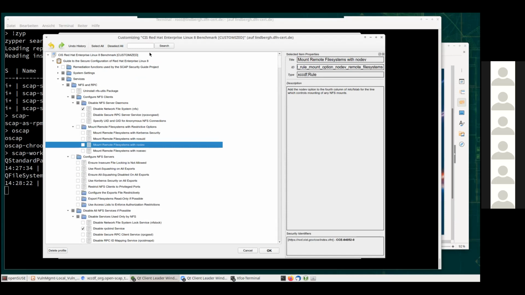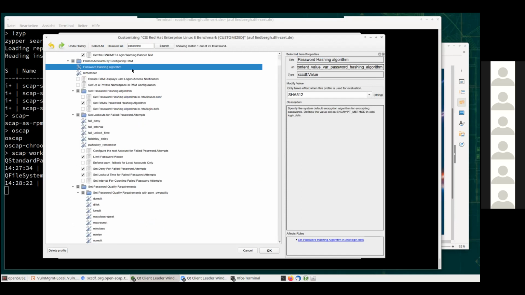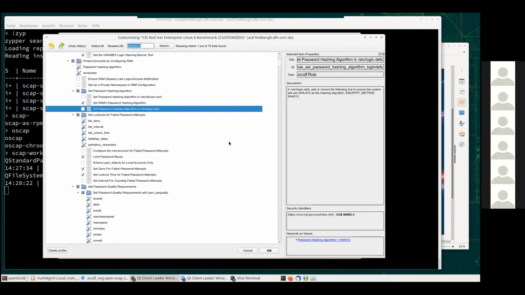And you can quickly check one or two things. I will just search for the term password here. There you find the password hashing algorithm, which has its own rule. And here's actually an interesting example, because this one brings a value with it, which you can change to your needs. And it also tells you this rule, the password hashing algorithm, affects another rule. The hashing algorithm has to be set in the etc login defs file, which is here, for example. So if I click on this, it will point us to that rule. So we have a correlation between those rules in the tool, which is a good thing as well.